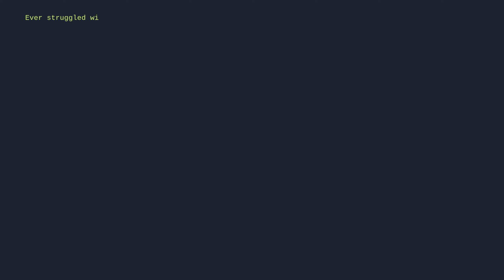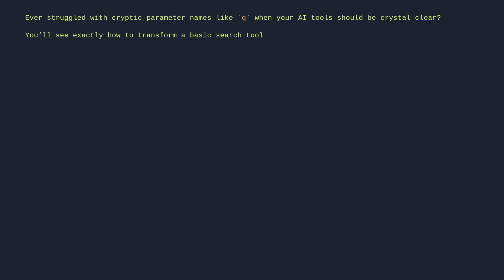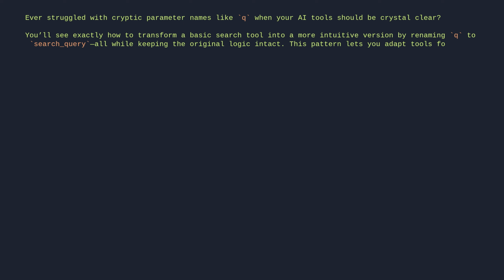Ever struggled with cryptic parameter names like Q when your AI tools should be crystal clear? You'll see exactly how to transform a basic search tool into a more intuitive version by renaming Q to search query, all while keeping the original logic intact. This pattern lets you adapt tools for better AI understanding without rewriting a single line of core functionality.